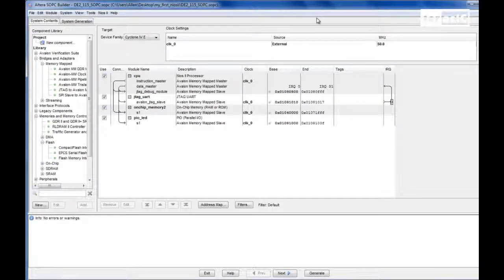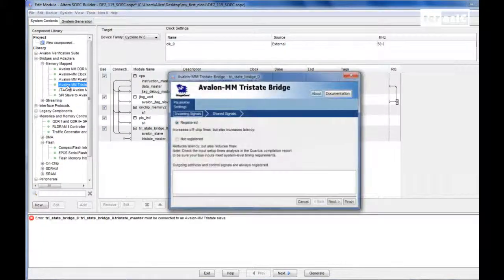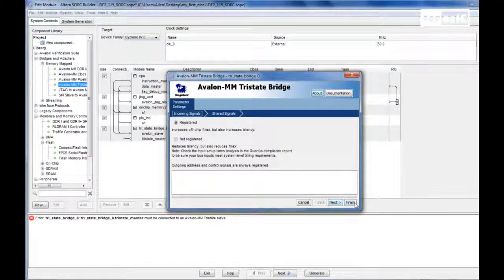So here we want to add a flash memory. Now, in order to do that, we want to also add a tri-state bridge to communicate with the flash memory interface. The Avalon MM tri-state bridge will be included in Bridge and Adapters under Memory Mapped right here. And we double click that, and we click on Finish.